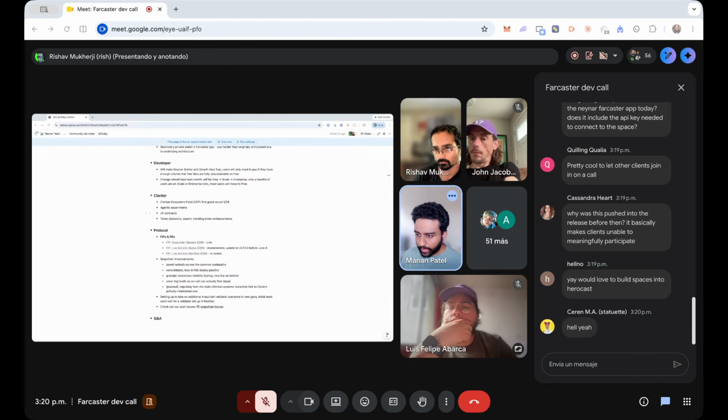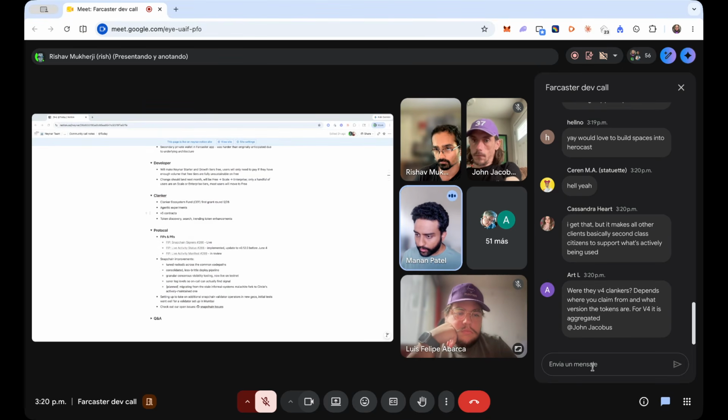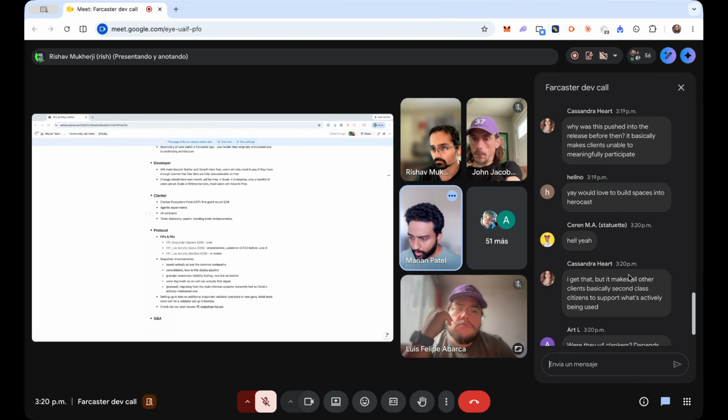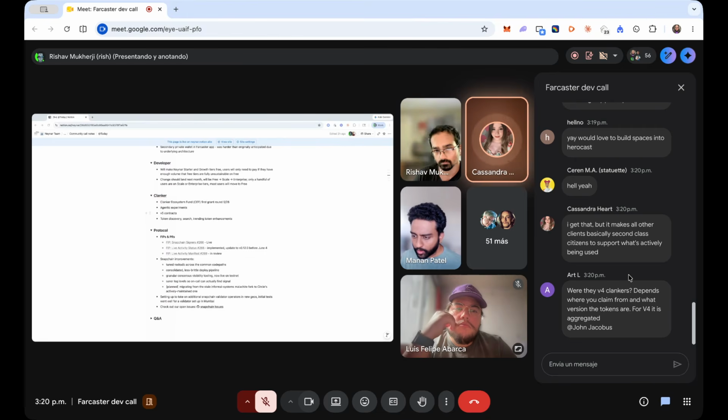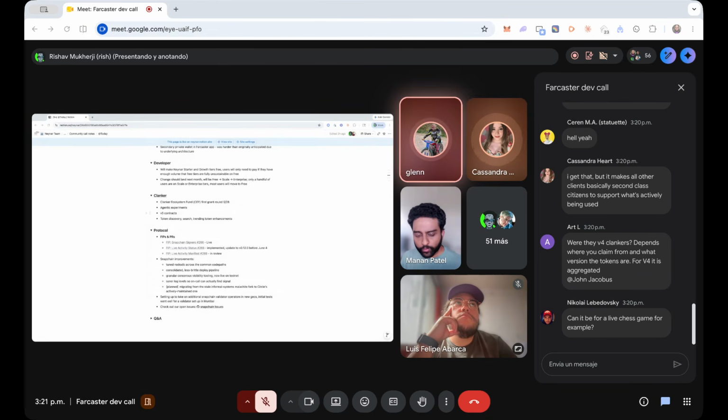Okay, I see one more follow-up question here. Why was it pushed into the release before then? Which release, if you can clarify? This release, the 0.12 release. It's great that other clients can also use this feature, but if the primary publisher of these messages right now has full support for actually speaking in them, then other clients are second-class citizens. Why was this pushed into the protocol so soon?